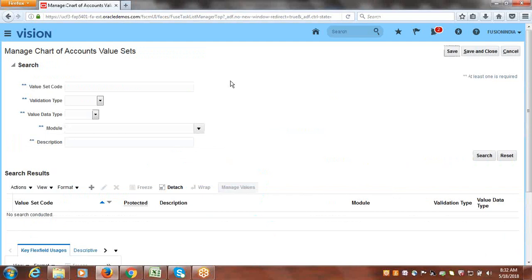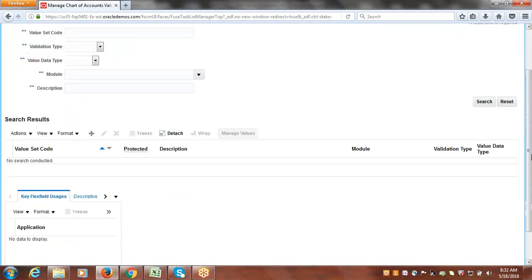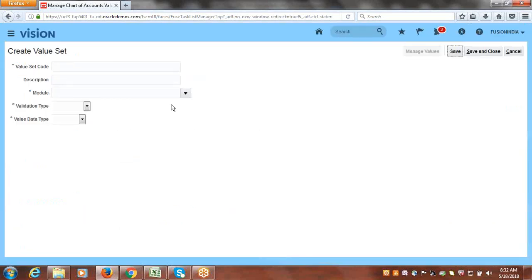Done. So by default, for any task which you perform, you could see the search section. If you want to search for existing records, you can search, or else directly you can go with the create. Here we have a create plus icon. Just click on create. Once you click on create, this is the page the system will open. From here you can create the value set as we planned.